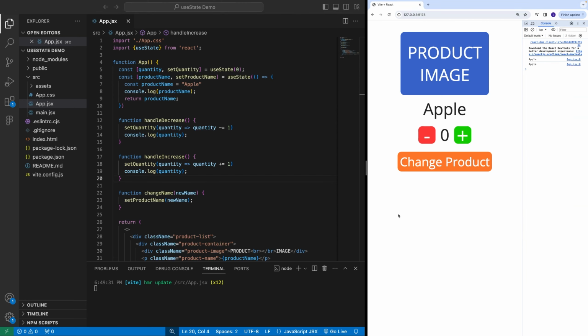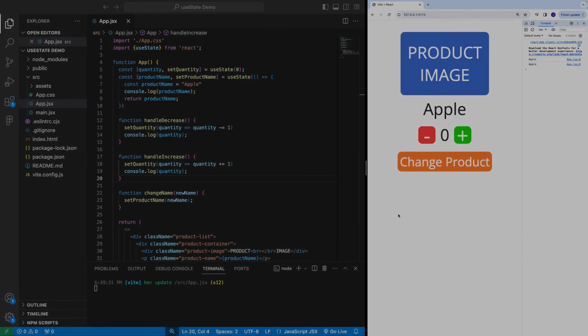And that's it. That's all you need to know to be able to use useState within your React applications. And you should now be able to do that confidently.